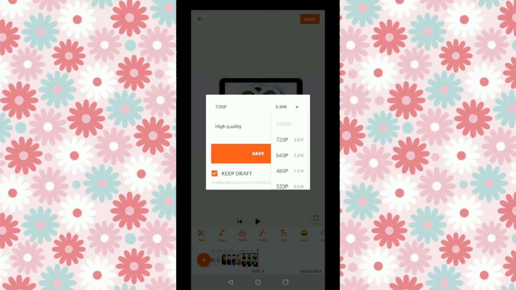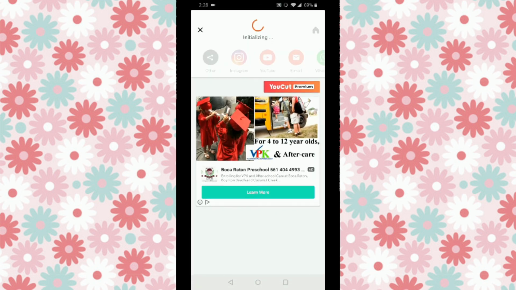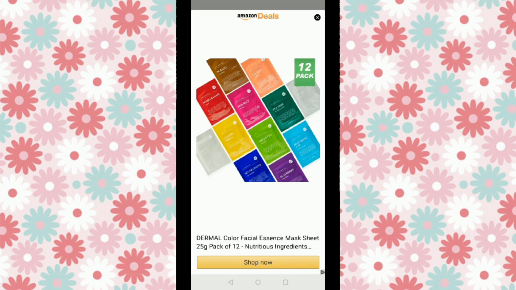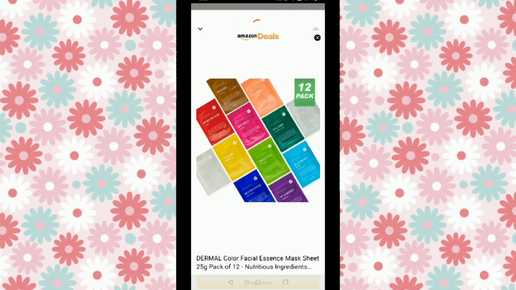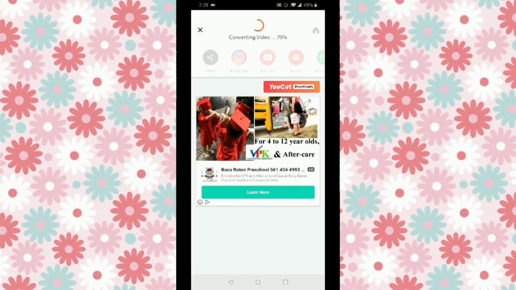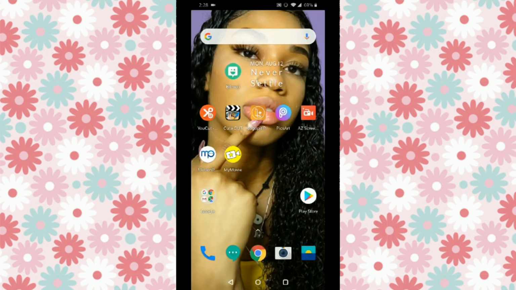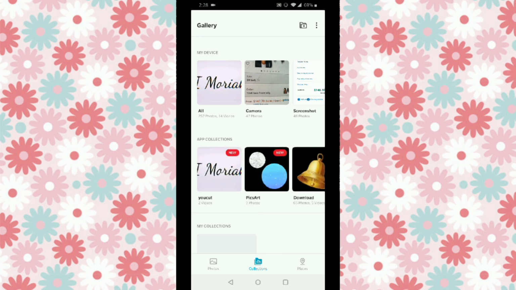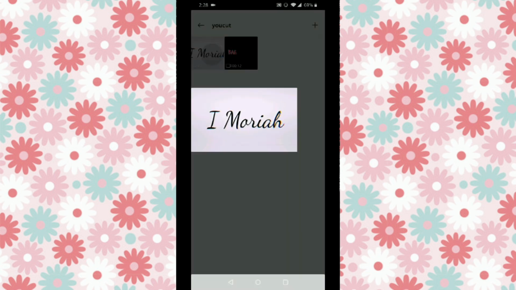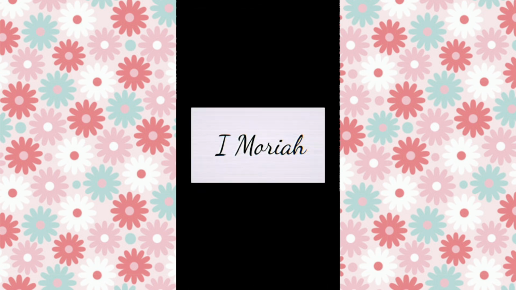Usually it has 1080 on here, but for some reason it don't. It's just 720, which is still good. It's still high quality. So we're just gonna save it. And then it's just converting your video into your gallery. Just press X. Most of these apps do have ads, so all you gotta do is press X or wait for it to finish. And then you go into your gallery, click on Youcut, and play it. Then your video is done. You just created your own intro.